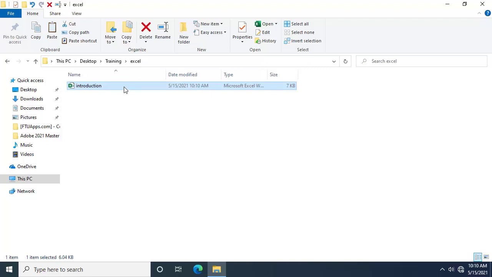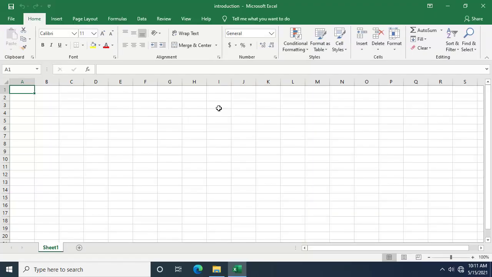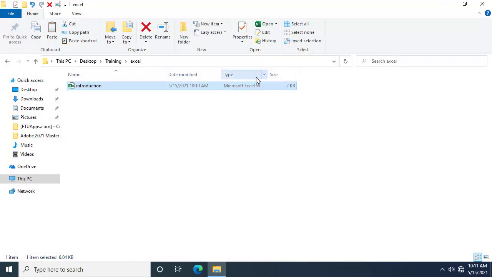At this point, I'm going to double click on introduction, then it's going to open in Excel for me. Very beautiful Excel interface going on right here. Okay, so that is how to create an Excel workbook right there. I am going to close that down. Then I'm going to go back one step, that is Excel.